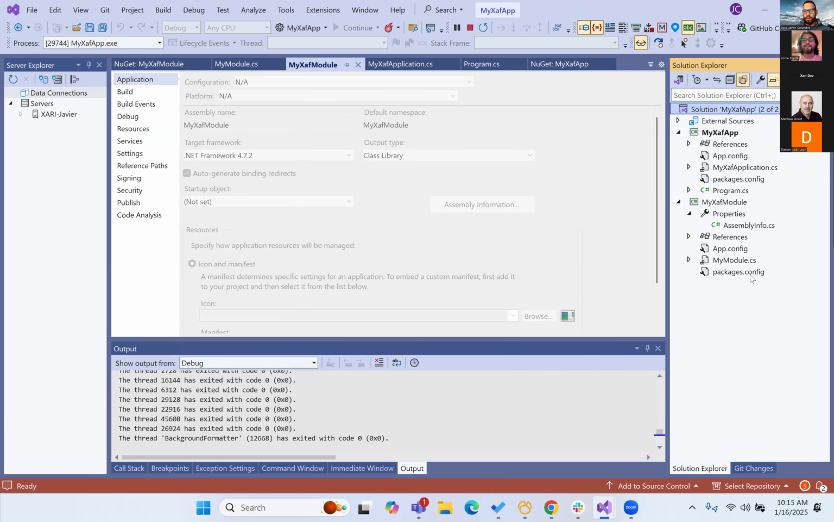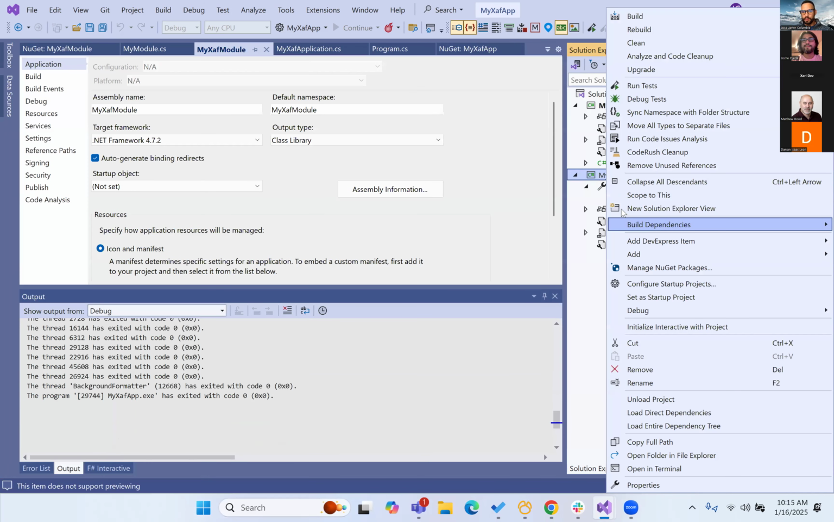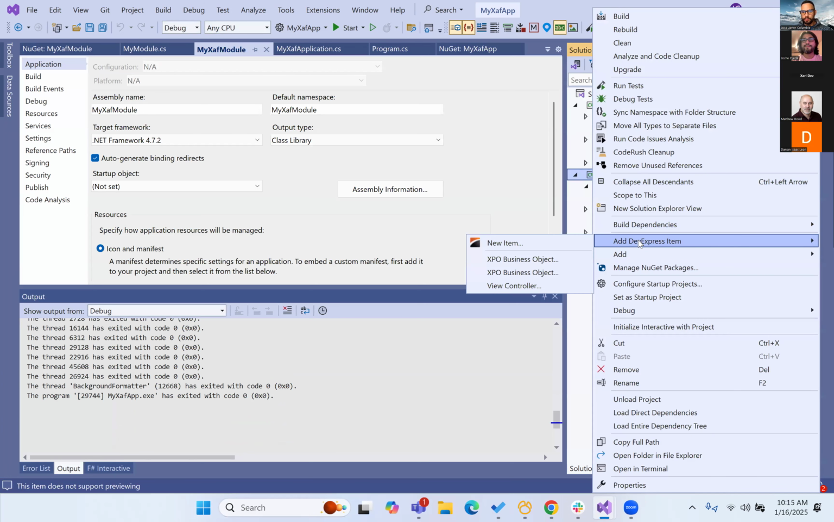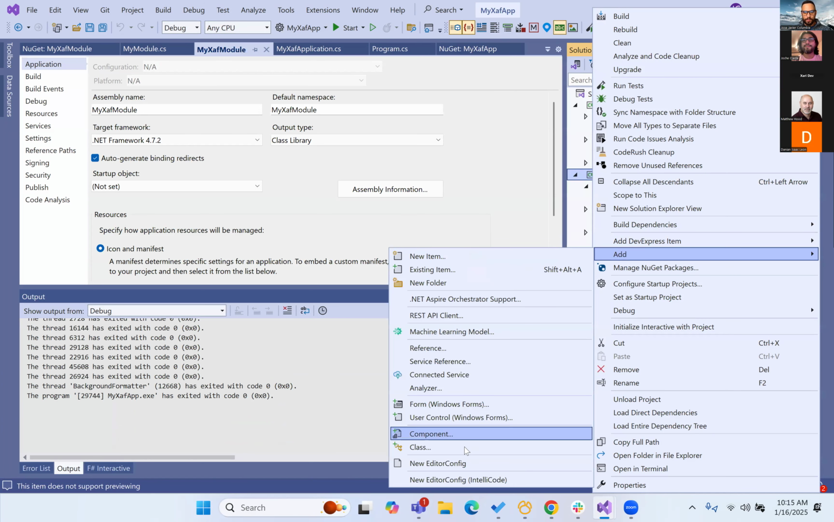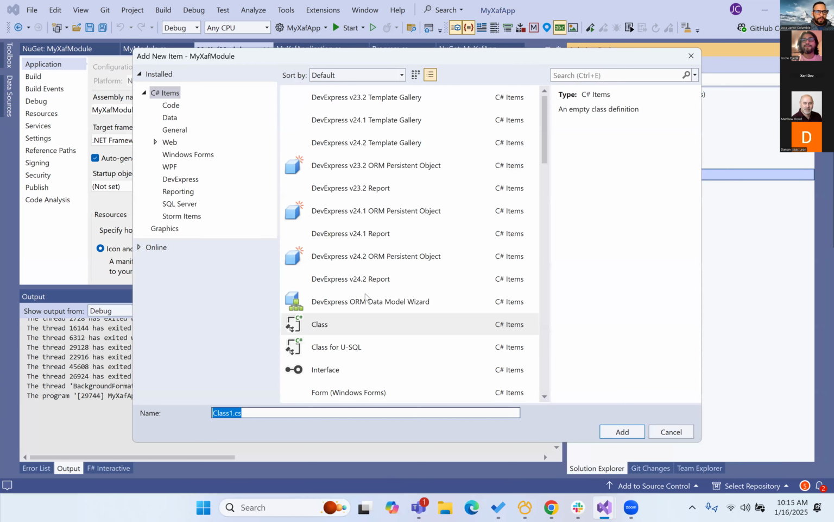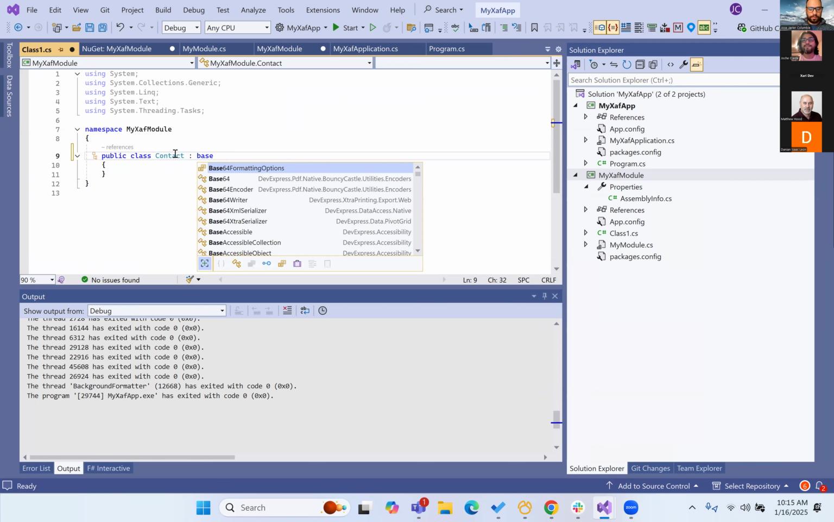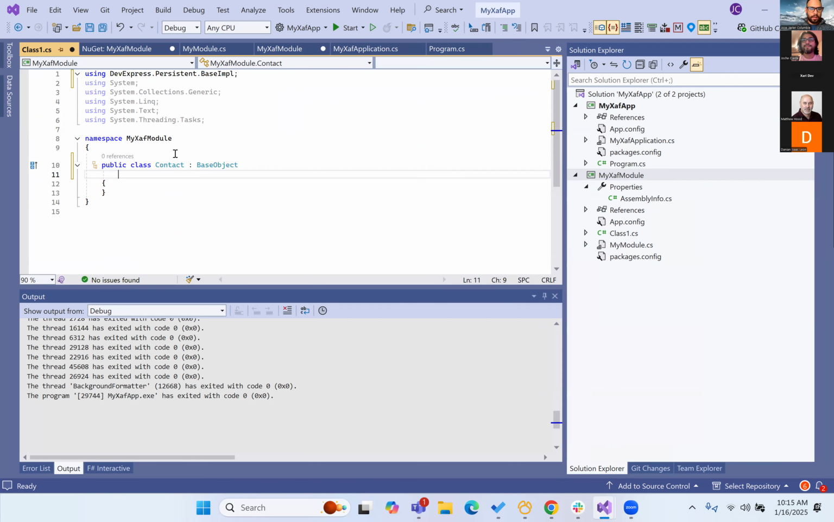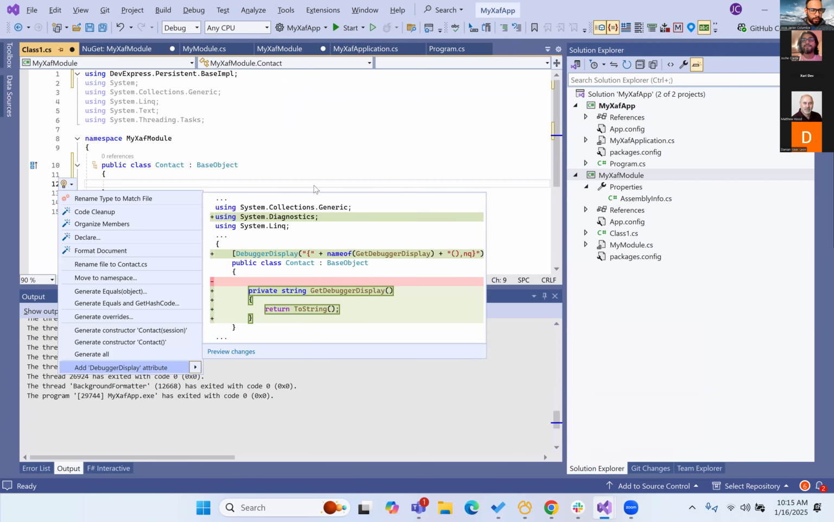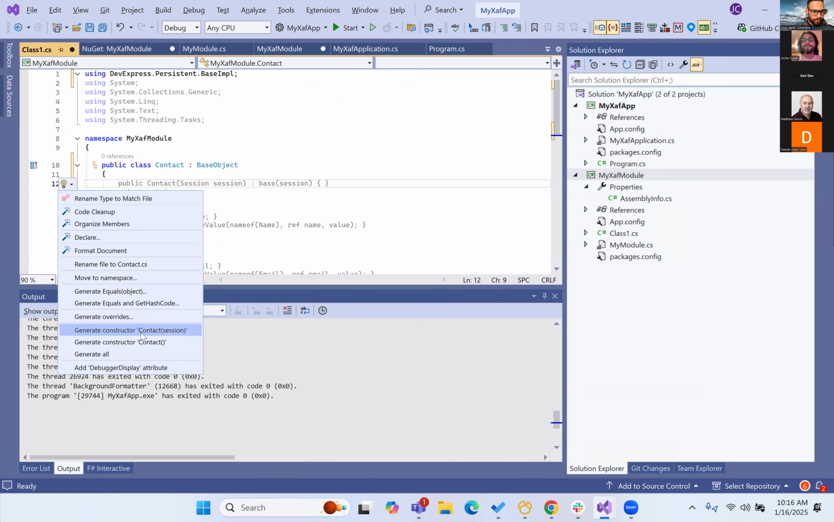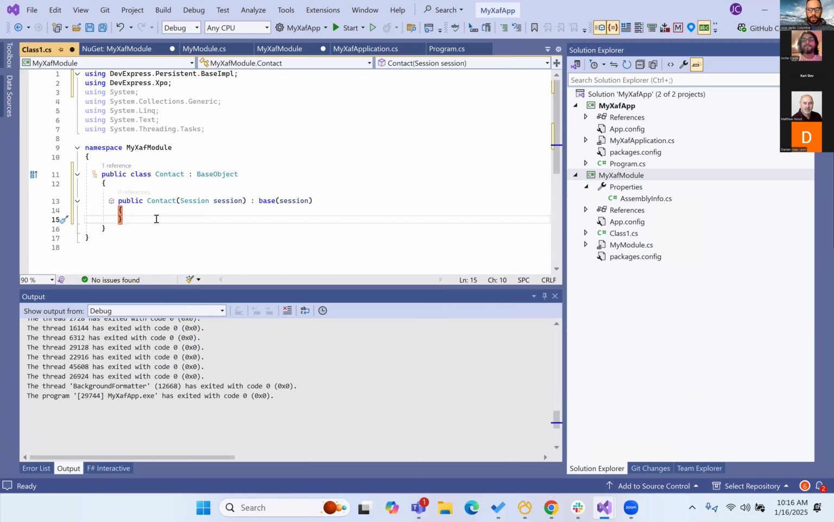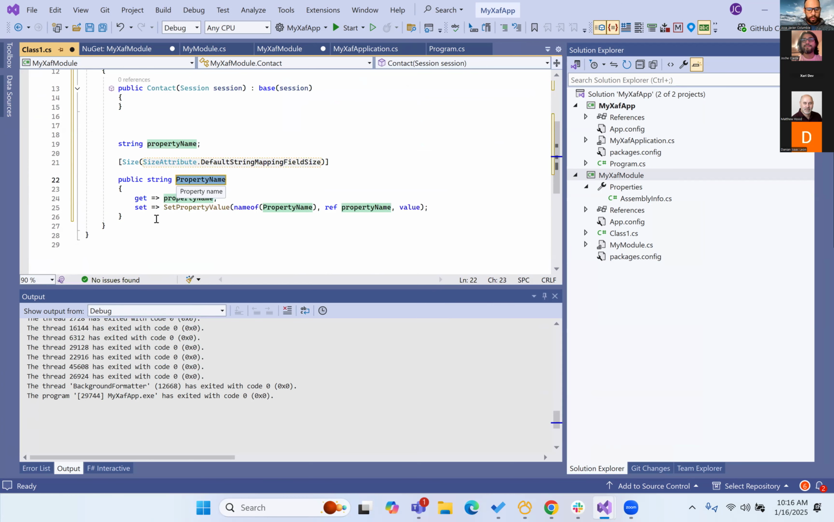So let's now add a business class. Let's keep doing the same thing, a new class. And this will be a public Contact inheriting from BaseObject. And let's ask ReSharper to generate our constructor and let's also create a name property and an email property.